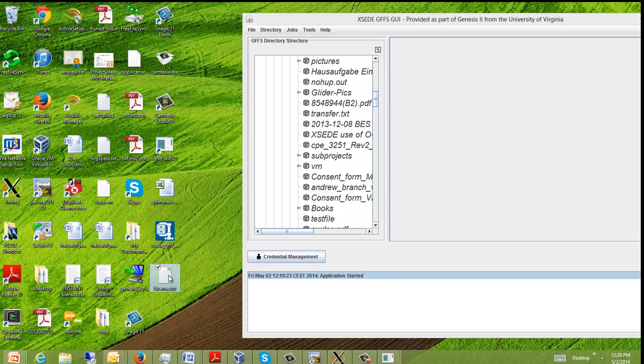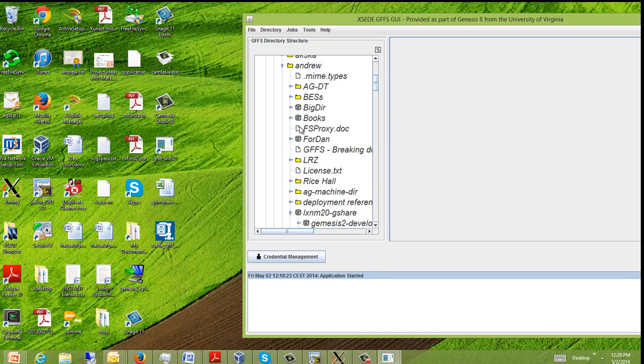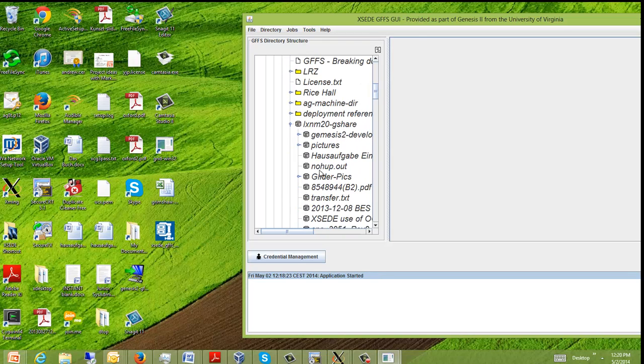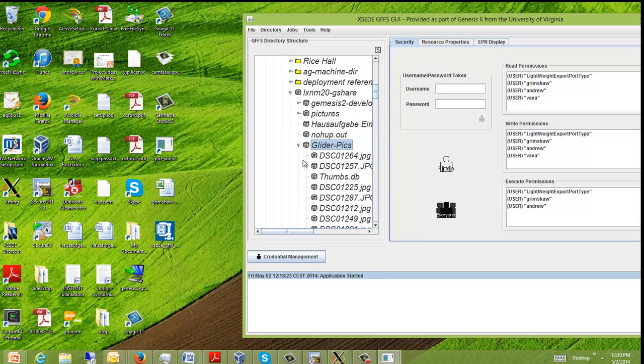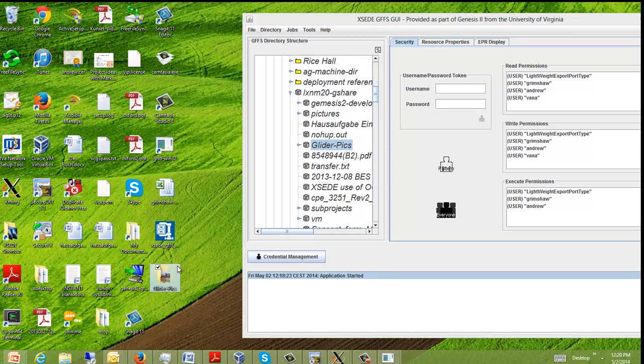So that's going to delete. Meanwhile, over here I'm also going to delete this, and wait for that deletion to complete. Okay, so the other thing we're going to do just for grins is take this directory called gliderpics here, which has a number of pretty large JPEGs, and drag that onto the desktop, and then let go, and it's going to start copying these files over. This takes a little bit, but there it is.